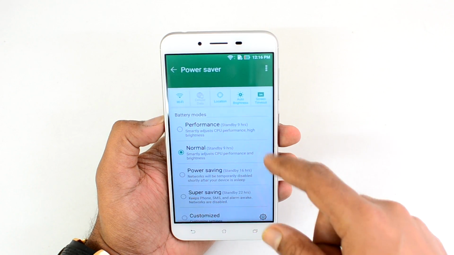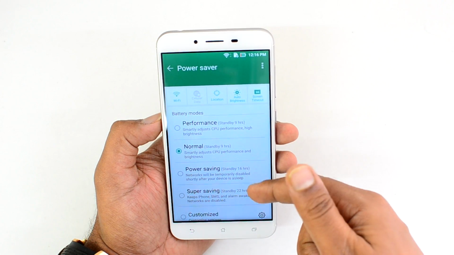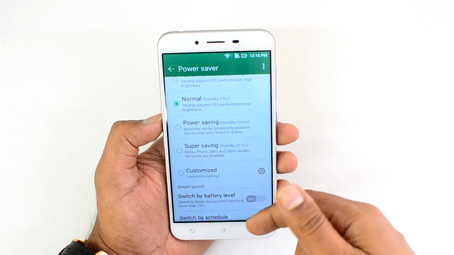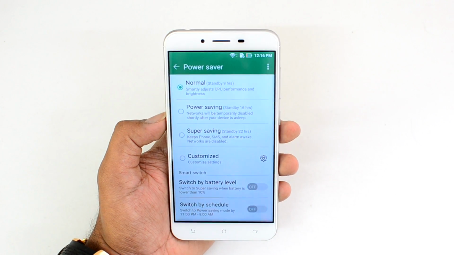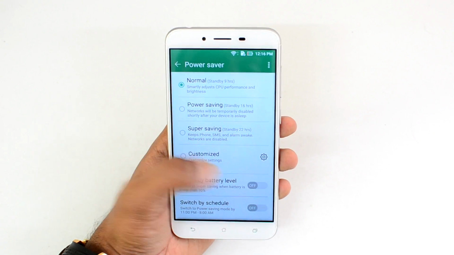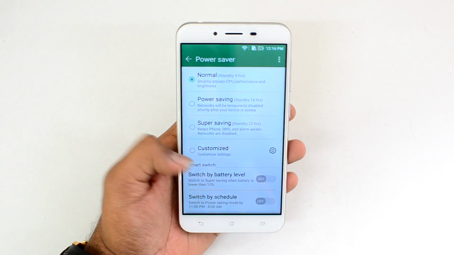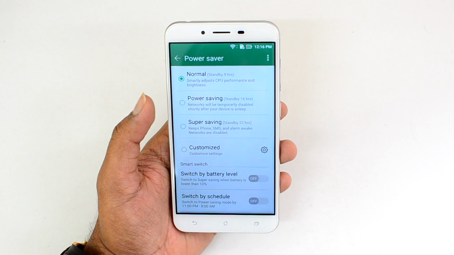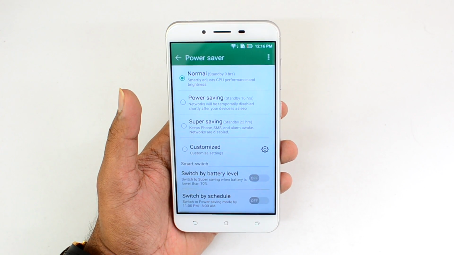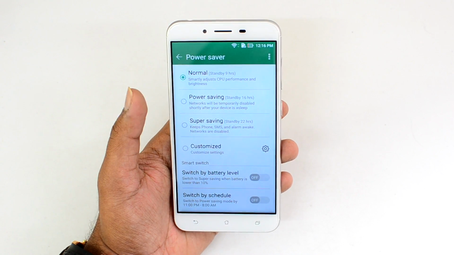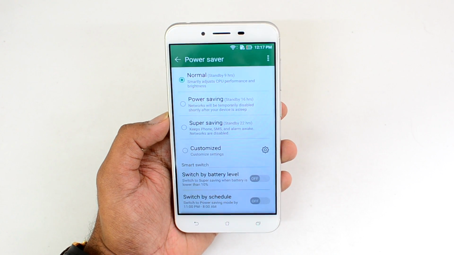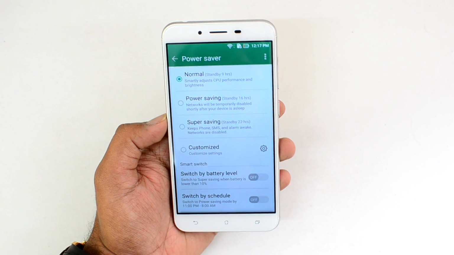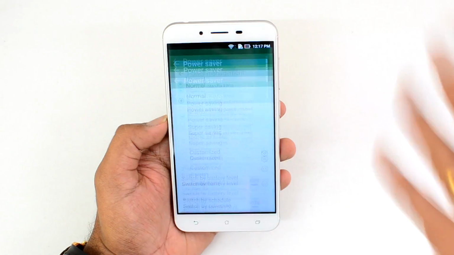You can see performance mode is there, normal mode is there, power saving mode, super power saving mode, and then you can also set a customized mode. Based on whatever battery performance you want, you can do customized settings. There is also an option to switch the battery to a particular mode when the level goes below 10%. And there's also an option to switch to different modes by schedule. You can select a particular time, and when the time arrives, it will automatically switch to that mode.